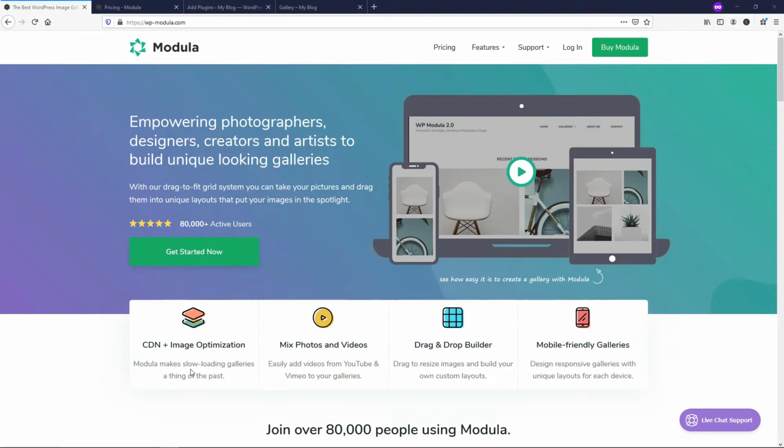You can see right here it has CDN image optimization. That's just going to prevent you from having slow loading galleries. In fact, they're going to be able to load pretty quickly. You're going to be able to use photos or videos within your galleries, which almost every gallery does not include. And you have a drag and drop builder, and we're going to get more into that as we go through this example that I'm going to go into here, where you can really have a lot of functionality over that.